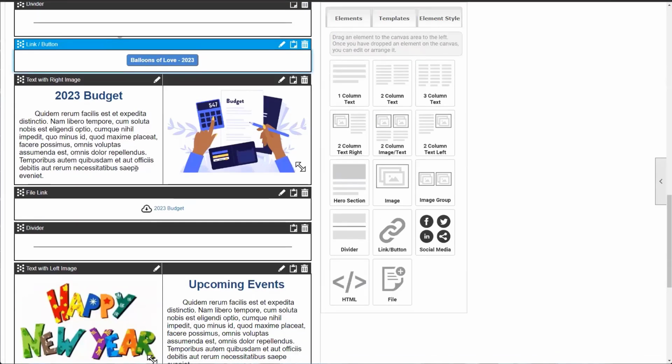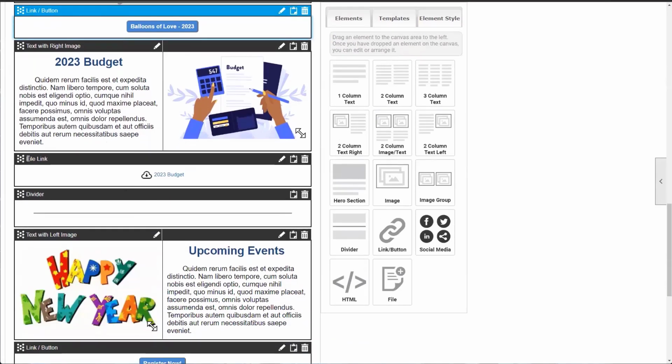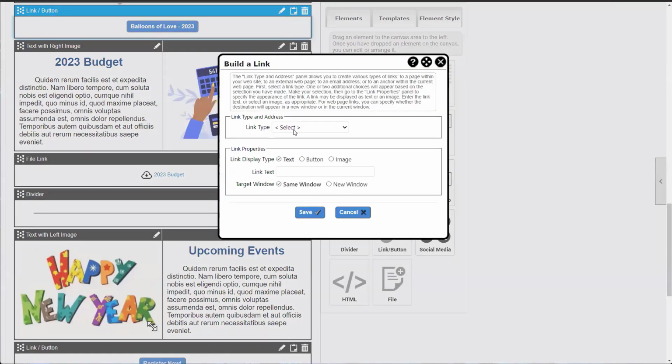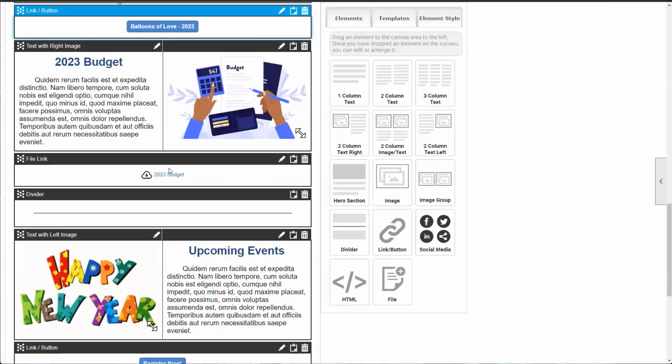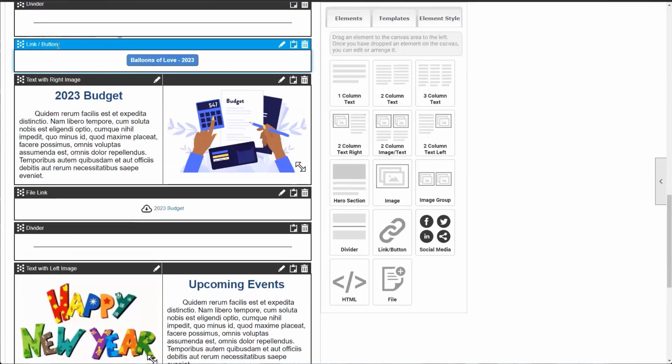Another type of link is this file link option here. This is going to be very similar to building a link and pointing it to a document. The difference is this file link option only points to the document library. And the one big difference, a lot of you might say, well, then why don't I just use the link tool? The big difference is if I have a document on my computer I want to link to, if I use this link button element, I would need to go to my document library and upload it first before I'm able to link to it here.